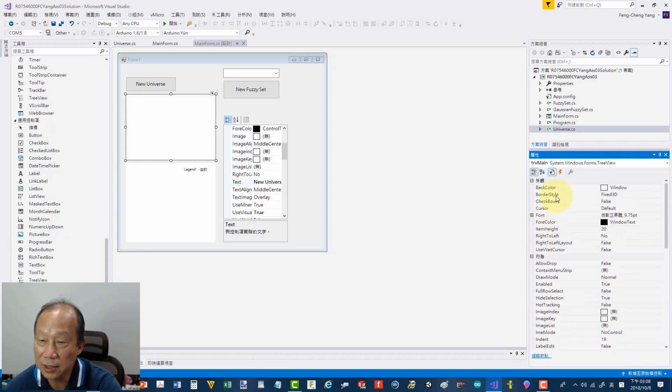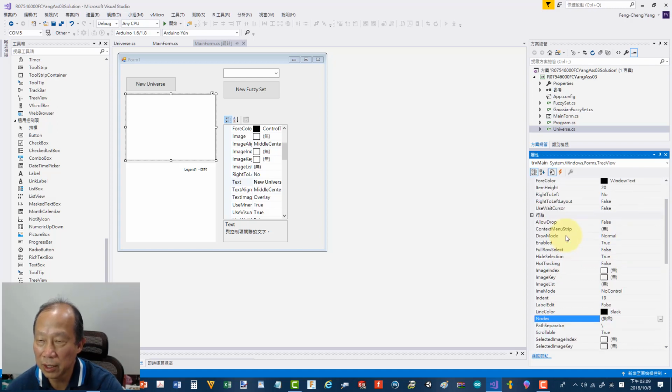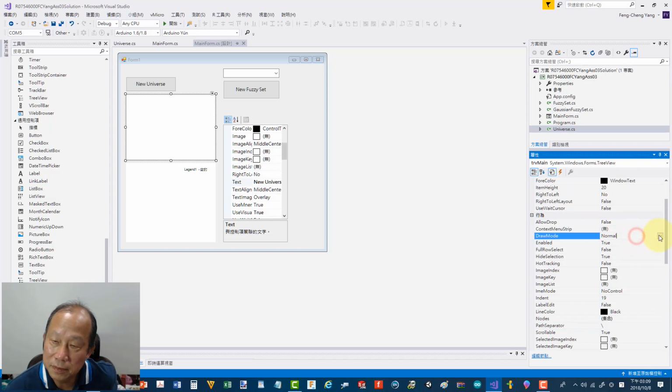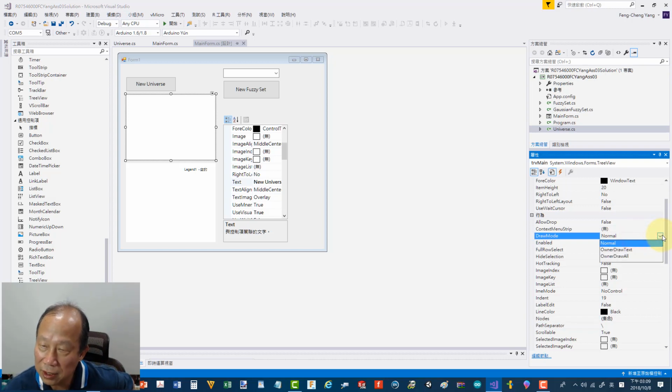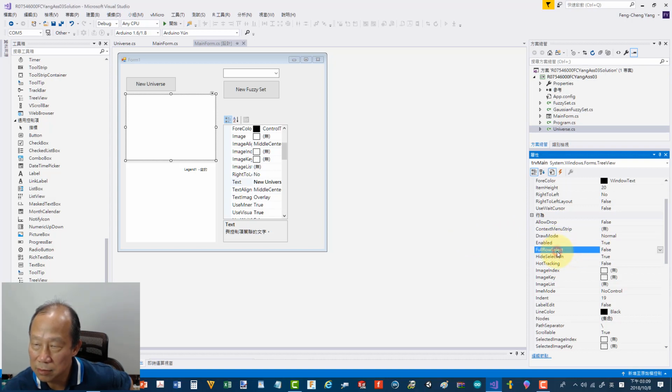Focus, data, design, behavior, appearance, checkbox, border, the color. For color, I didn't hide. Draw mode. No. Okay, there is a property called FullRowSelect, so let me try to change it to true. Yeah, here, HideSelection is true.